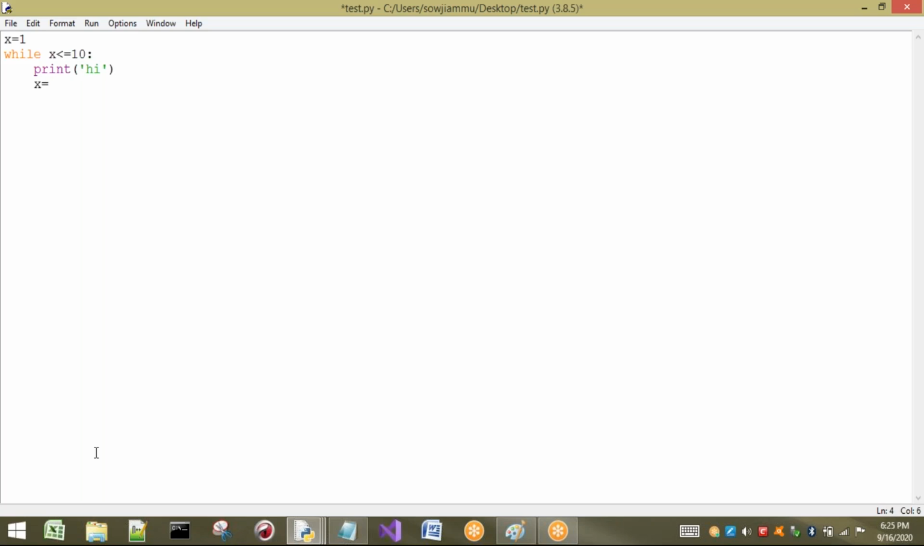I just have to write x plus equal to 1. That means every time one value is going to be incremented. Then once the x value becomes more than 10, this condition is going to fail. For example, x equal to 1 here. First time, 1 is less than or equal to 10. Correct. It will enter, print hi. This statement also will be executed: x equal to x plus 1, that means x equal to 1 plus 1, 2. Now again 2 is less than or equal to 10, yes, hi, and so on it will do.